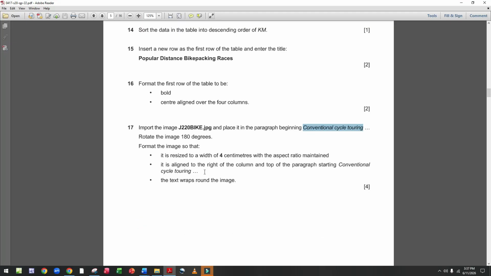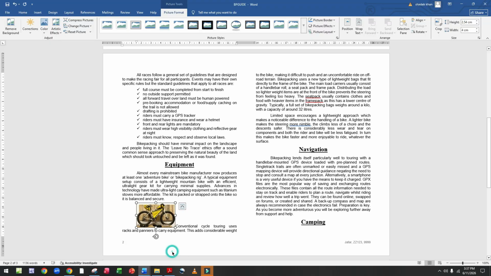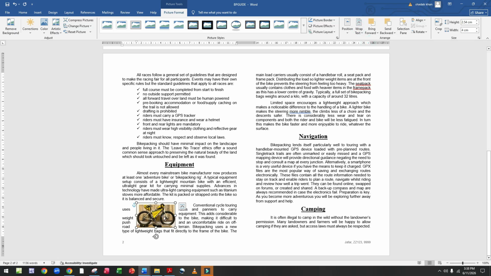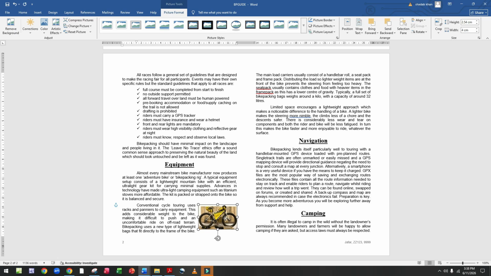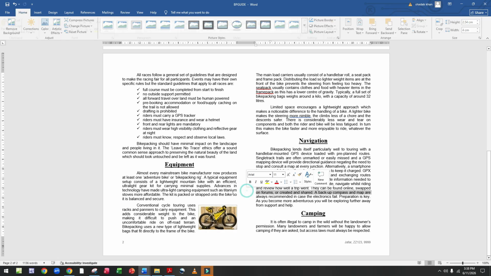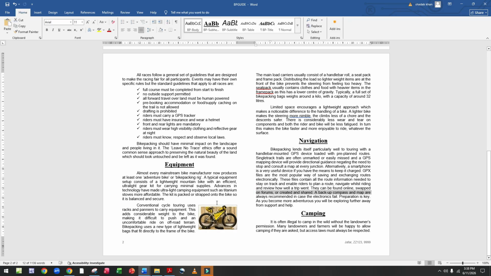It is aligned to the right of the column and top of the paragraph starting conventional cycling touring. The text wrapped around the image. First we do a wrap text in a square, and it should be adjusted on the right side, at the beginning of the paragraph. So it should be adjusted in the right way.